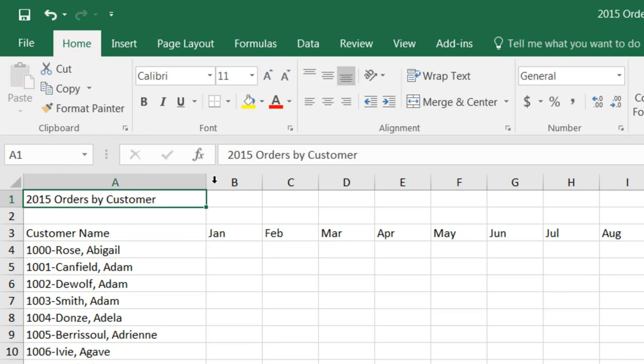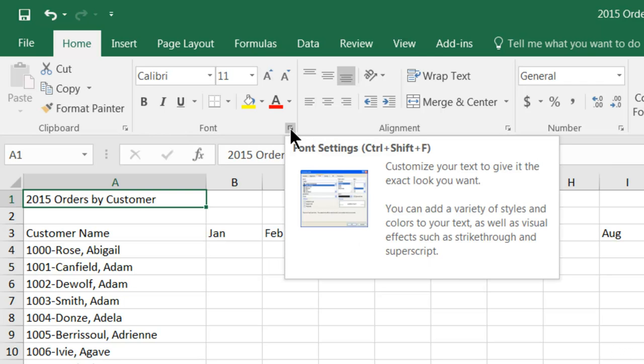Notice here's the word clipboard, the word font. Each group is separated by a vertical bar. And in the bottom right corner of each of these groups, for instance, using the Home Font group as an example, if I put my cursor over this little button at the bottom right, it says Font Settings. Notice it gives a shortcut, Control-Shift-F.